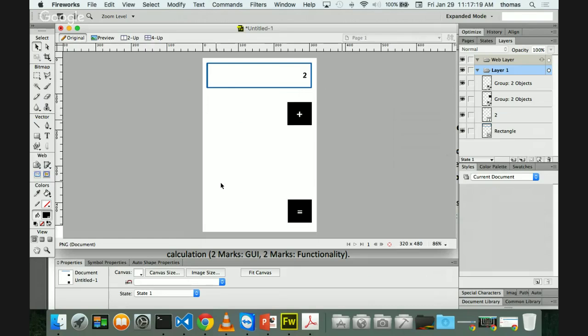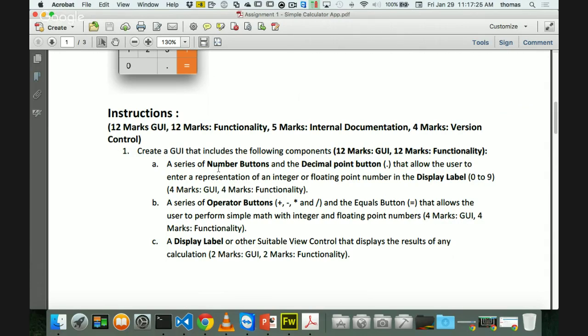So I've got my UI, and I've got to figure out how I'm going to lay that out. I didn't talk about that on your assignment. Your assignment just says a series of number buttons and a decimal button that allows me to produce either integer or floating point number calculations, right?